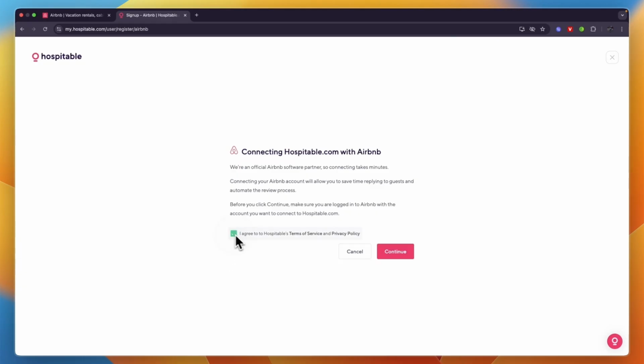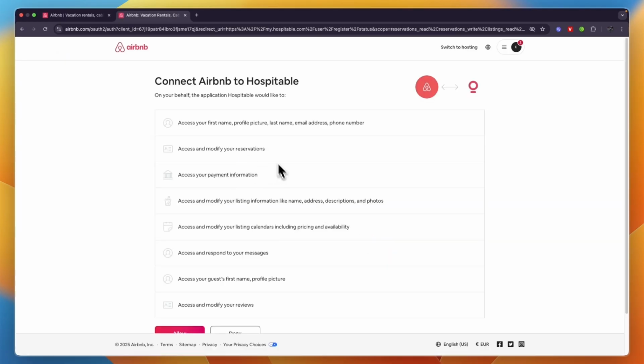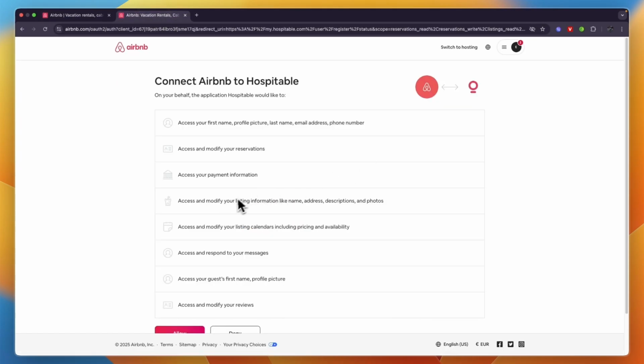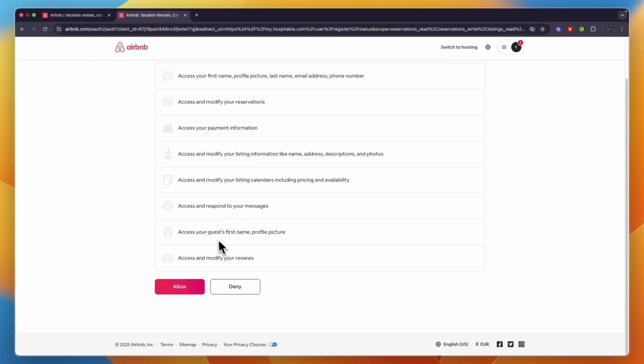From there you need to agree to their terms of service and privacy policy and click Continue, and then you can sign in using your Airbnb account. Now I already have a tab open where I'm signed in, so for me it happens automatically. Then from here you can see what it can do, so if you want to give it access to all of that, then click Allow.